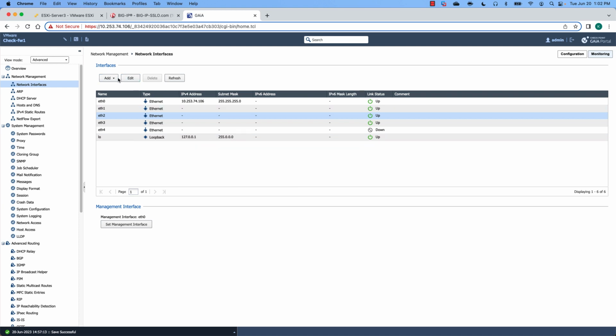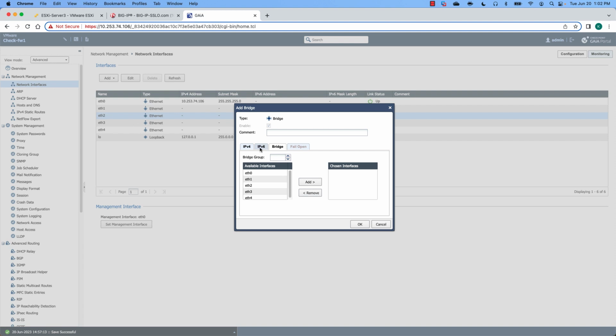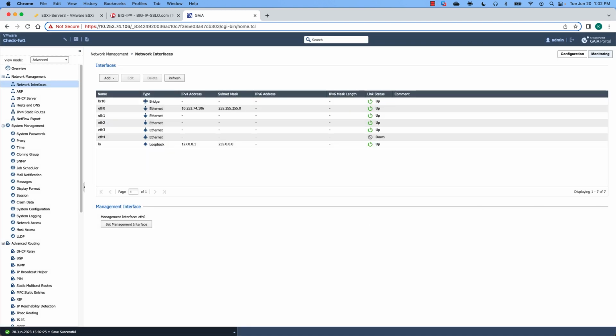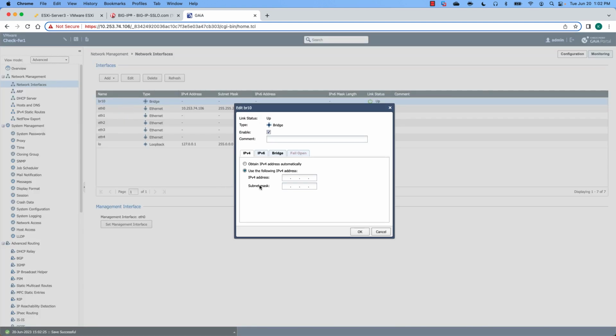And basically, to create a bridge interface for layer 2 connectivity, you just go to add and then bridge. Give it a number. We'll go with 10, and then just go ahead and add the interfaces over here. All right. And if we want to look at the bridge here, we can see how it's configured.